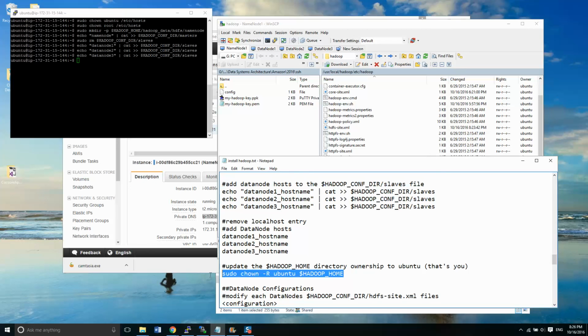And one more little bit of housekeeping. We'll just do this one more time. Make sure that all of the ownership is applied to our Hadoop home. And there we have it.